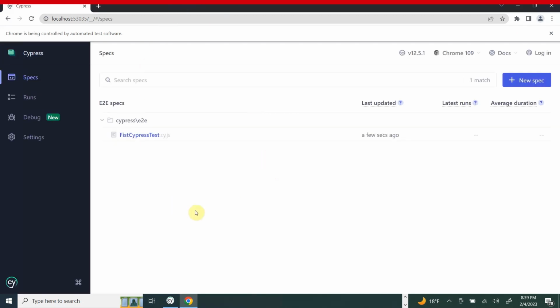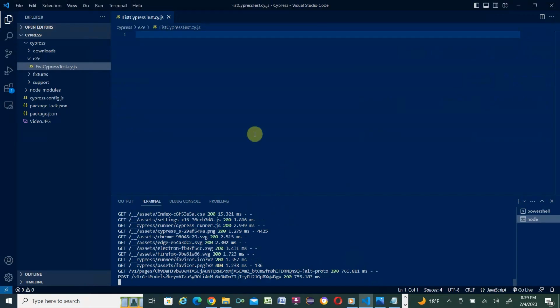Here is the Cypress test runner. You see this is the test file already over here. So we'll come back over here once our test code writing is completed. So let's go to Visual Studio Code. Then the first thing I'll do is three slashes, then reference types equal to Cypress.